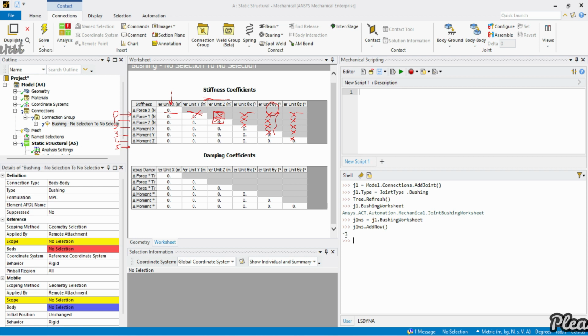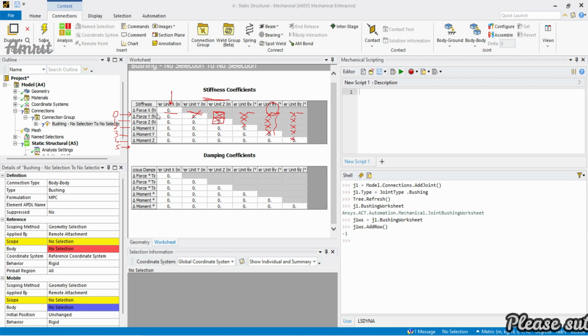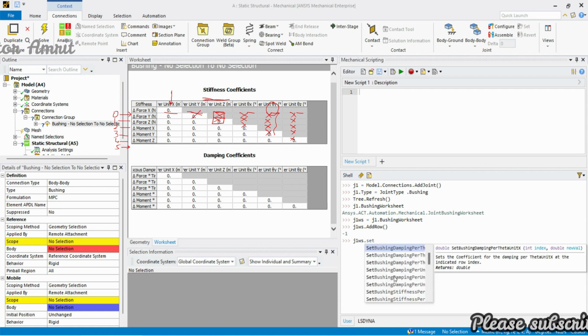But when you work in the name selection worksheet, I will show you how to use this. So let's not work on add row or delete row, because these rows cannot be deleted. Now let's see how to access force X and unit X of stiffness. So it will be j1ws dot set bushing stiffness.